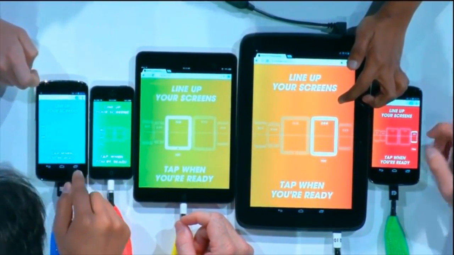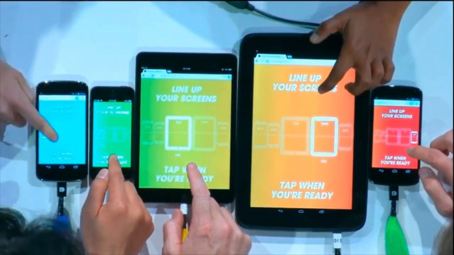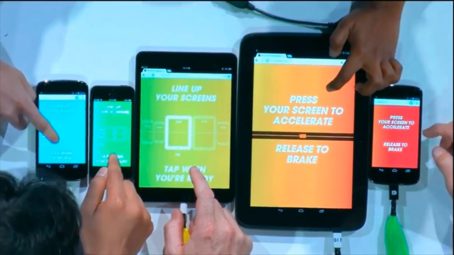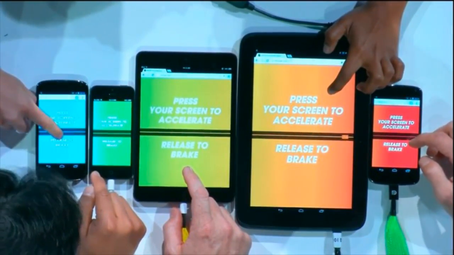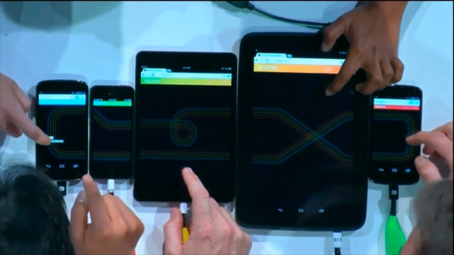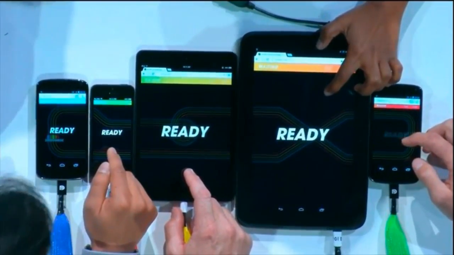All right, so are you going to pick your cars? Are you going to use this one? Okay, then I'm going to use the iOS device and tap when you're ready. Let's get this game started. You might not want to hold on yet. Get a little ahead of ourselves.